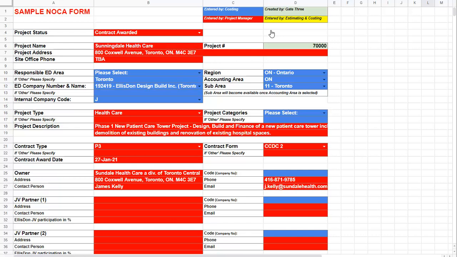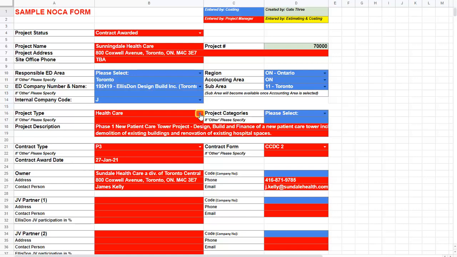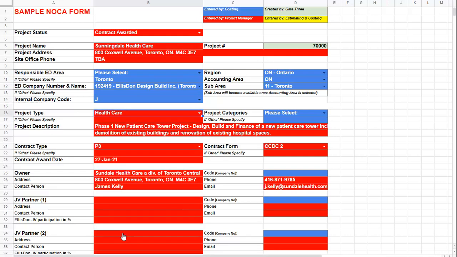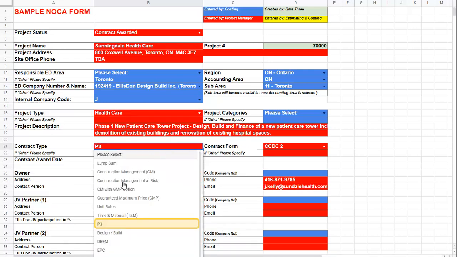Work through the entire form. Pay special attention to the project type. Use the drop-down to select the correct project type. Use the drop-down to select the contract type and contract form.